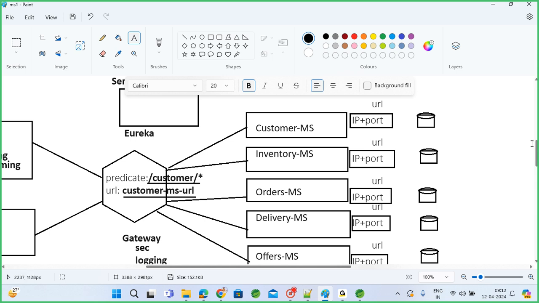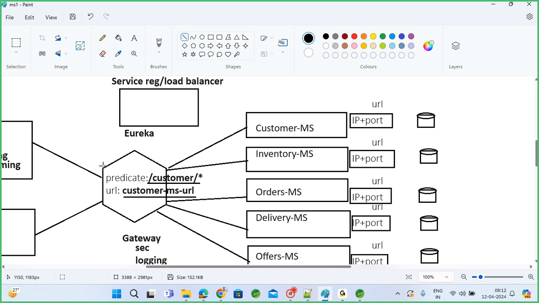So the gateway doesn't know about your URL, but the gateway will ask Eureka what is the URL of such-and-such microservice. In such a way we are configuring it. What is the advantage, sir? We are trying to make it complicated? No, we are trying to make it simple. How is it simple, sir? Again, I am including Eureka also along with the gateway.